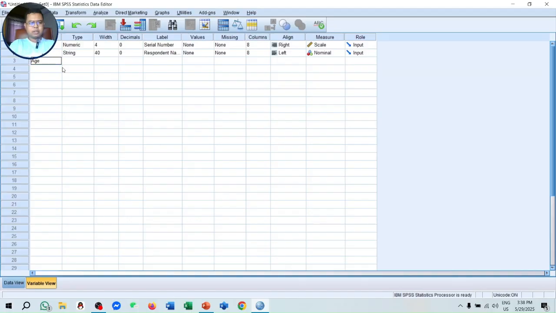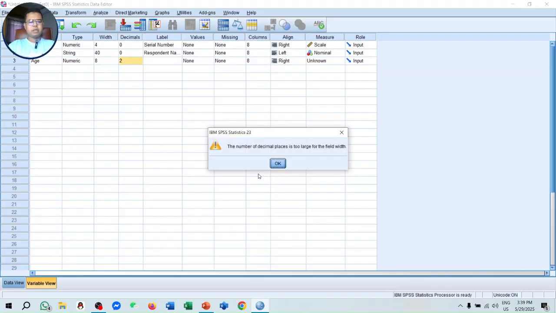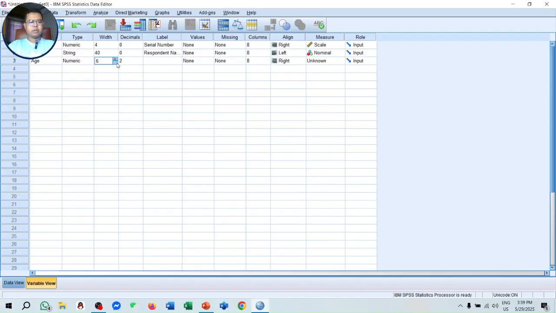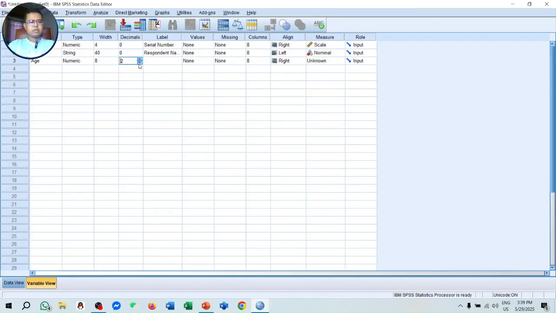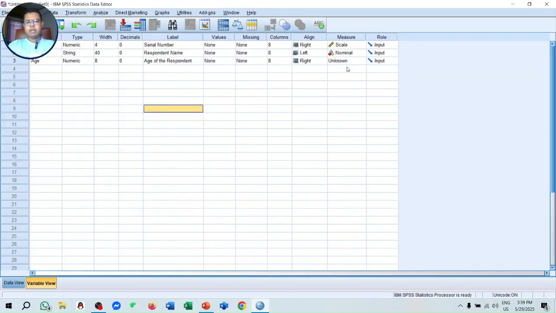Okay, so I can write age. In age, it's a numeric value, width basically 2, decimal, I don't, oh sorry, 2. Oh, the number of decimal places is too large for the fixed width. Okay, so decimal, I don't want to see any decimal. Age of the respondent. Okay, it's a label, right? So here we can see it's a scale actually, right? Okay, age.